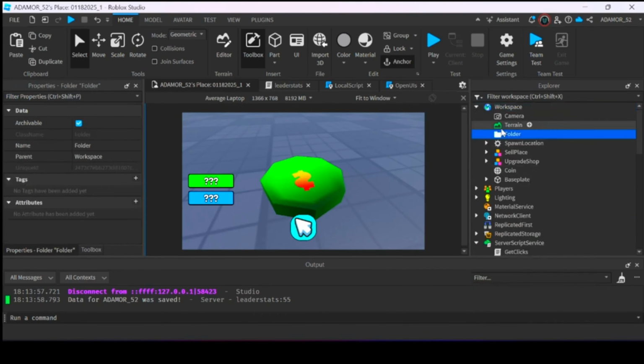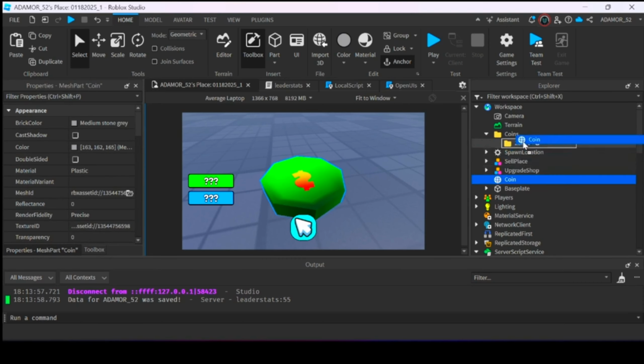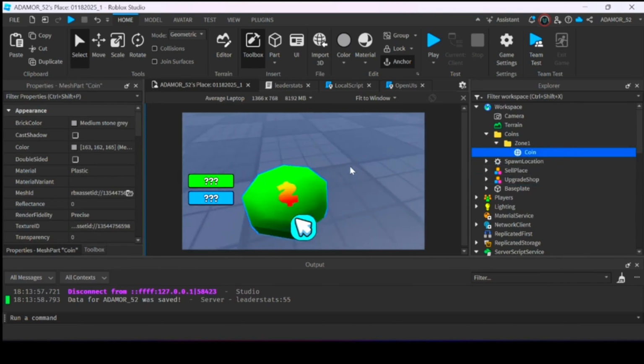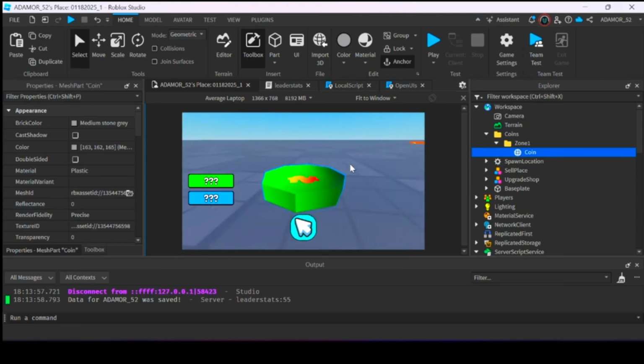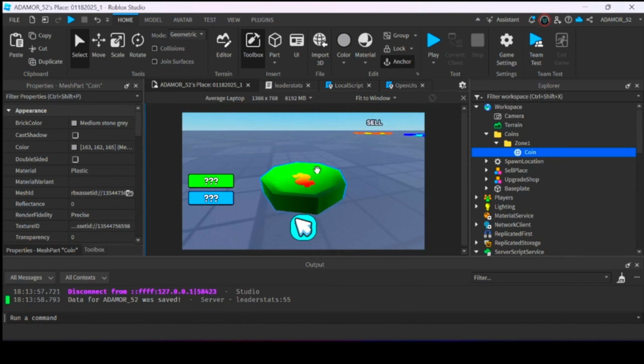So I will copy this, remove the pack and paste it back here. Now let's make a folder inside of workspace and rename it to coins, and insert another folder and call it zone 1, because in the next tutorial we will be creating zones. So yeah, I will be showing you how to make zone doors, how to save the doors, and how to automatically remove them when the player joins the game and has the doors unlocked.